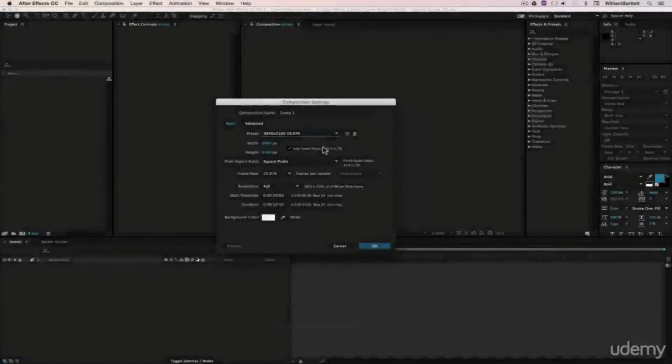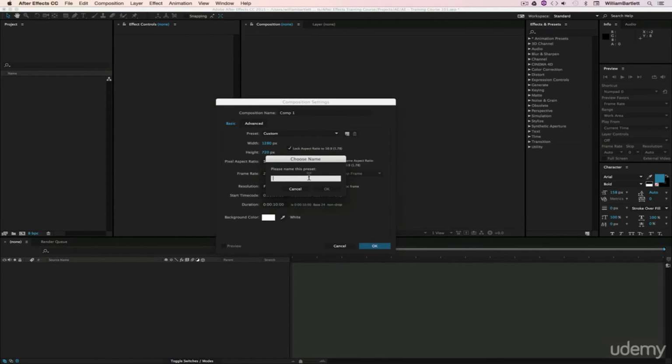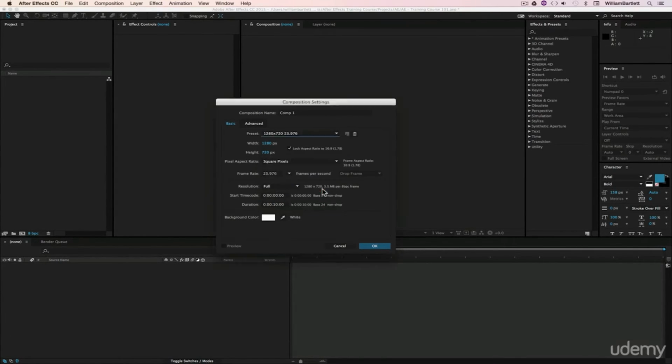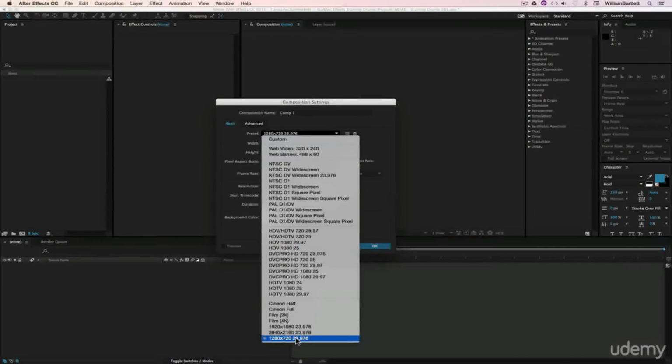If you're ever working with 720p footage, it's very simple, the same thing. It's a 16:9 ratio. So width 1280 by 720. Square pixels, everything's the same, 23.976, that's fine. We'll go into the preset here. We'll call it 1280 times 720. And we'll call it 23.976 again. Okay, now we have three presets.